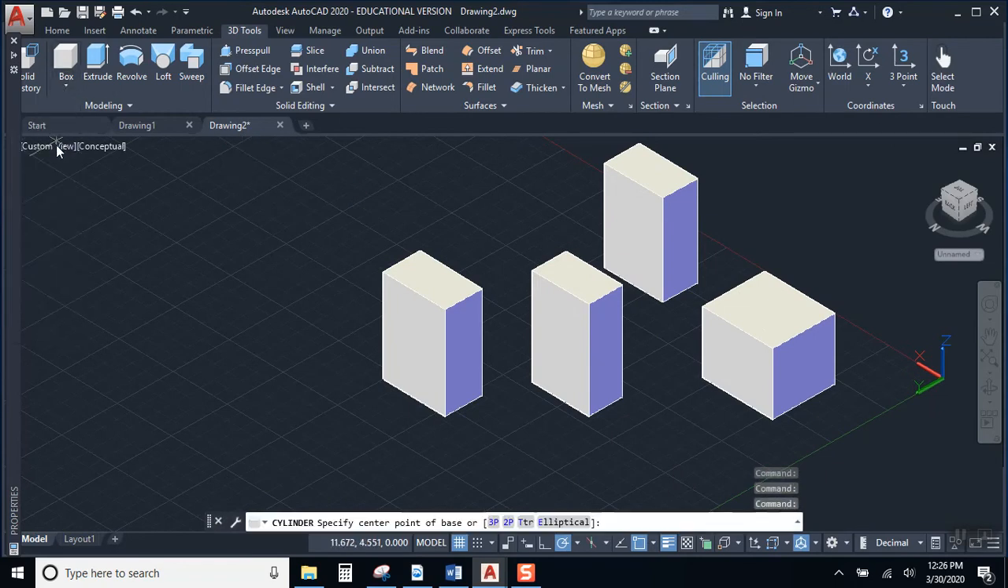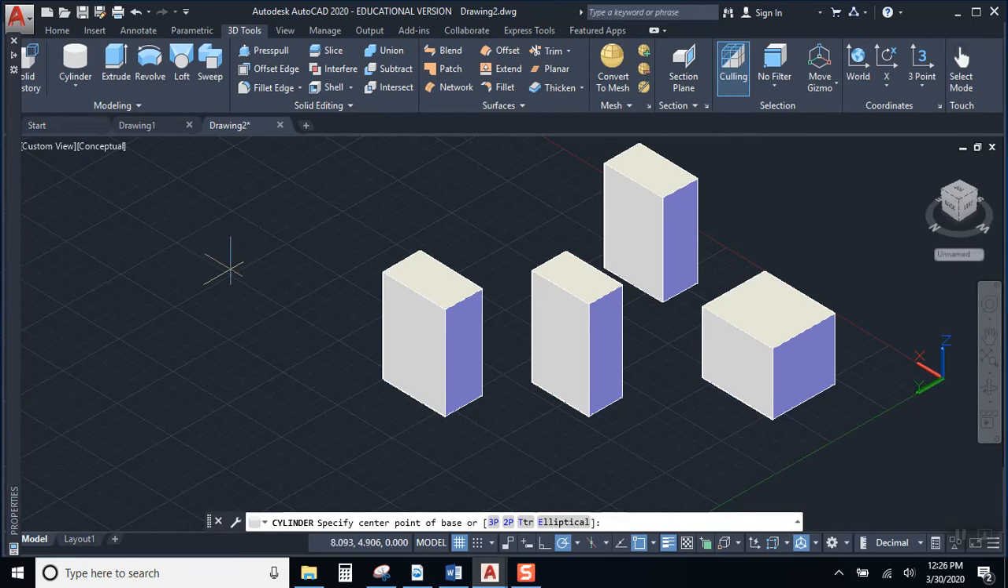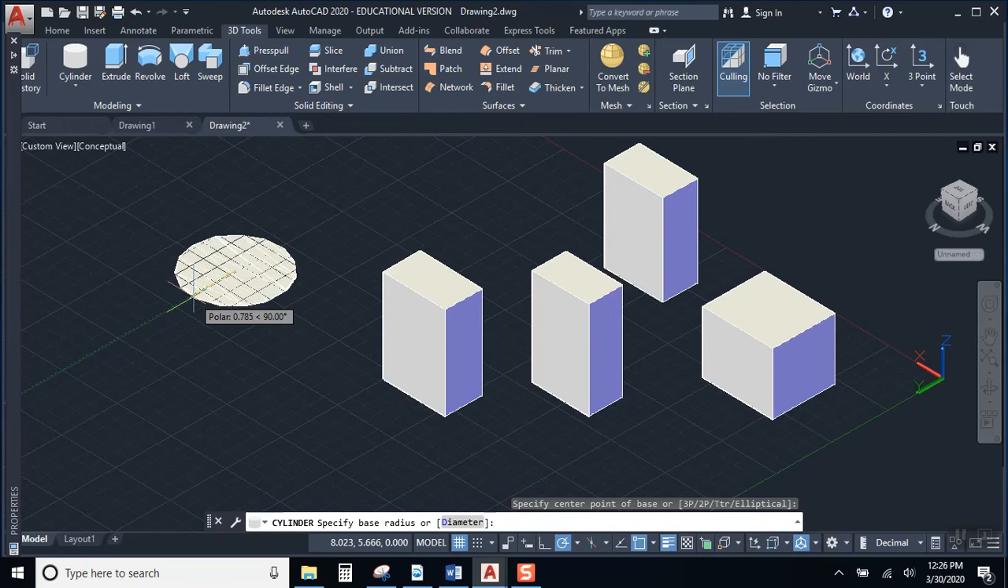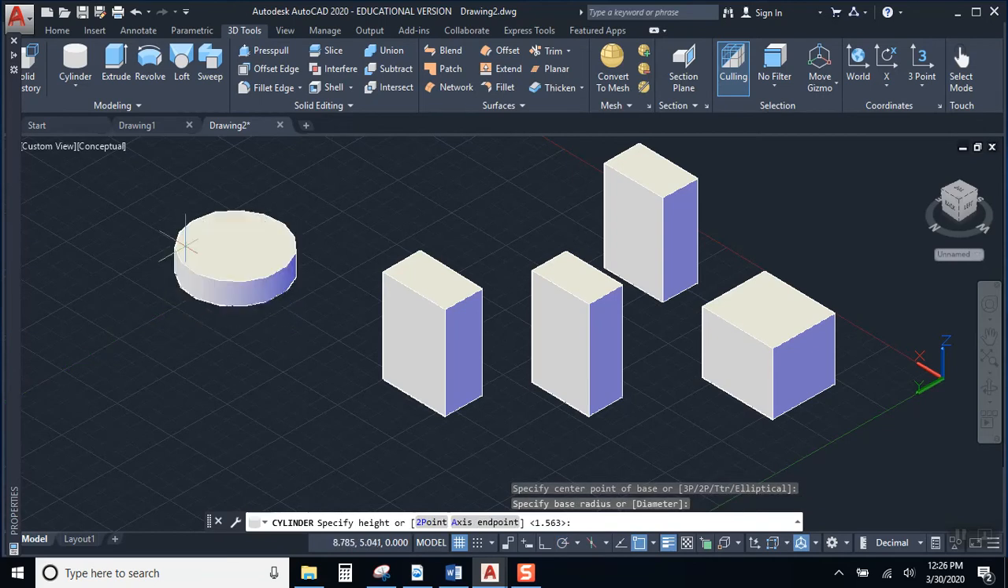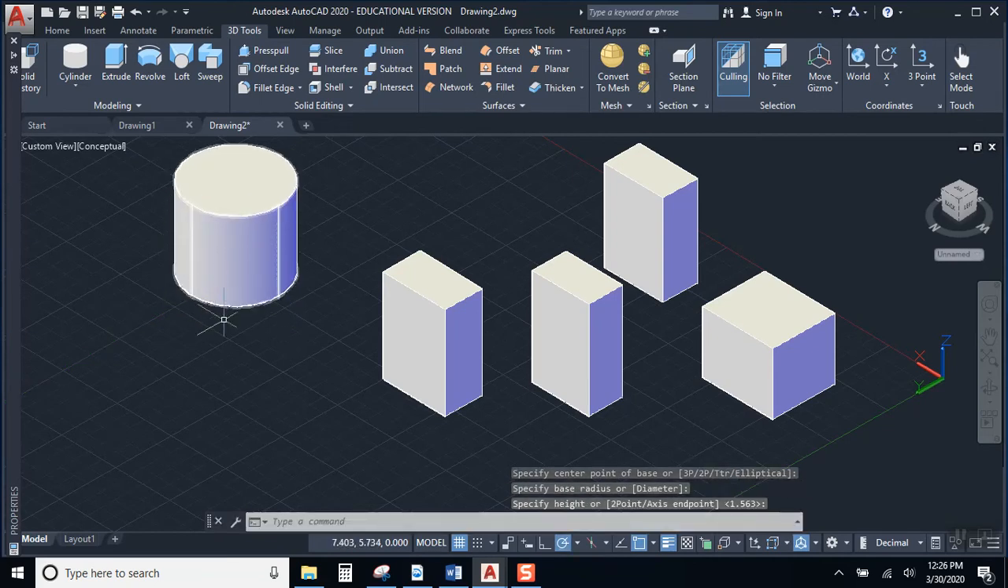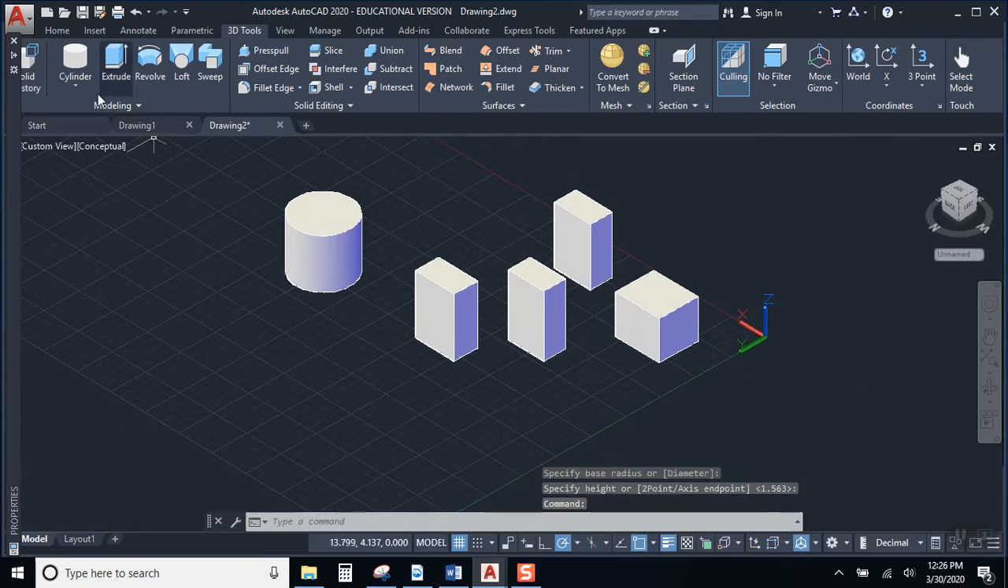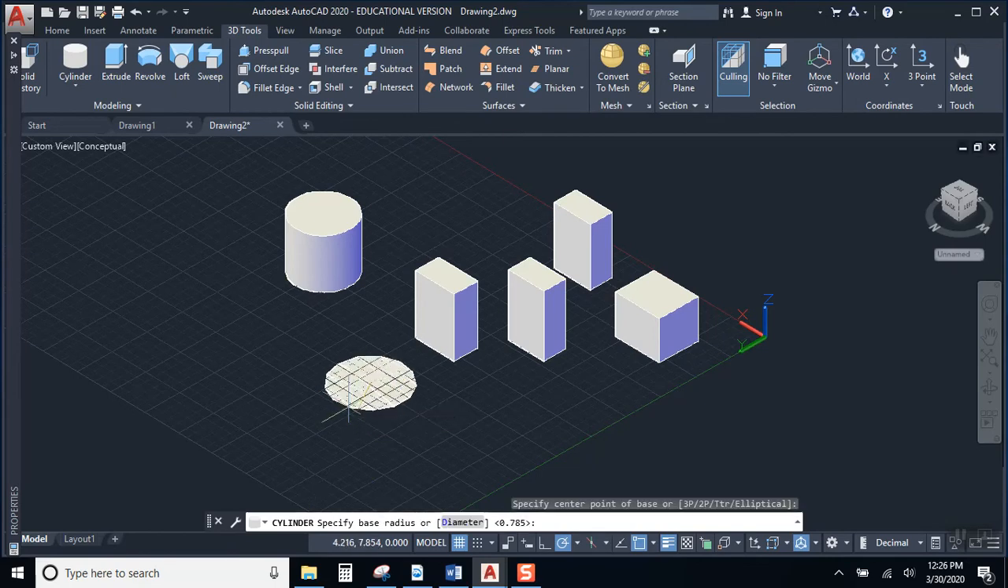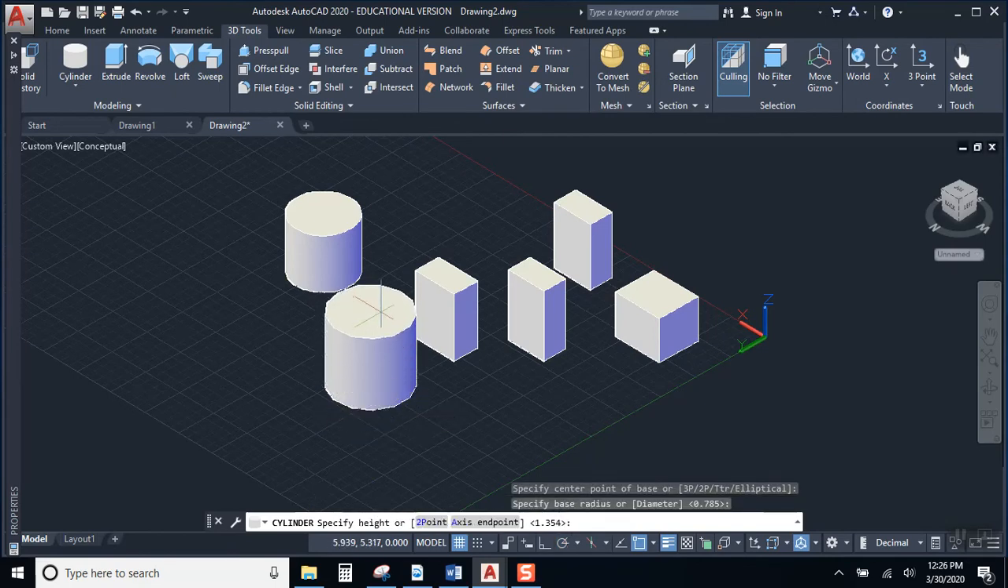Cylinder. A cylinder is a center point. Specify a center point. Specify a radius. Click again. Specify a height. Click again. That was easy. Now understand, when you're creating this geometry, you're creating it on the XY plane, XY0. You can snap to things you've already created.